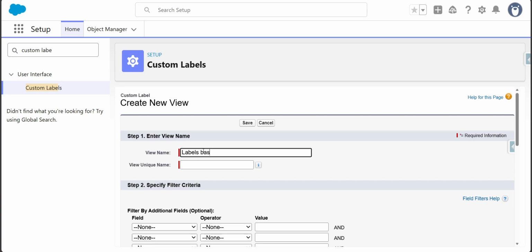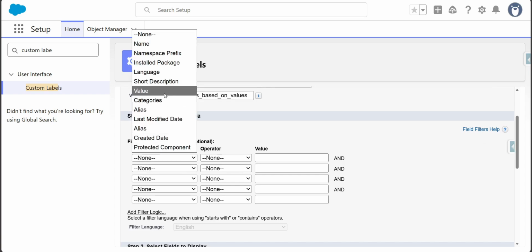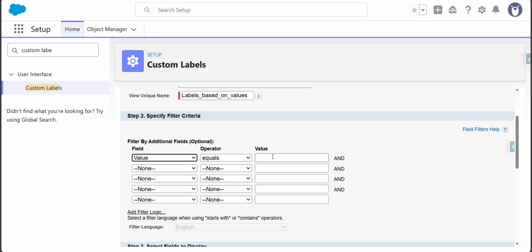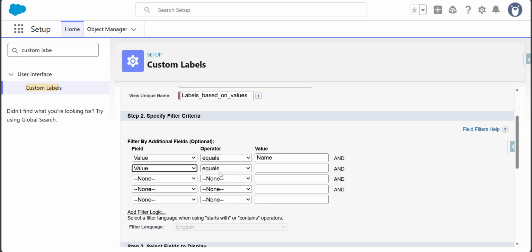Levels based on values, and if I just provide the value, meaning while creating the custom levels we provide the value. So let me just provide the name. Another custom levels that I also want to retrieve, like address or email, right?